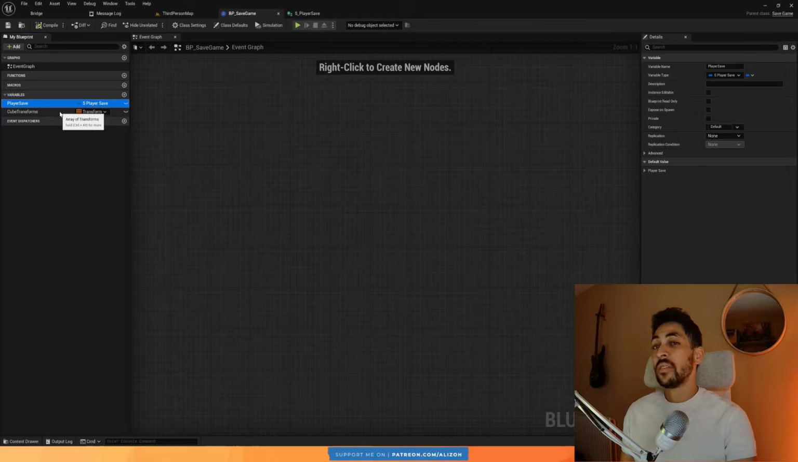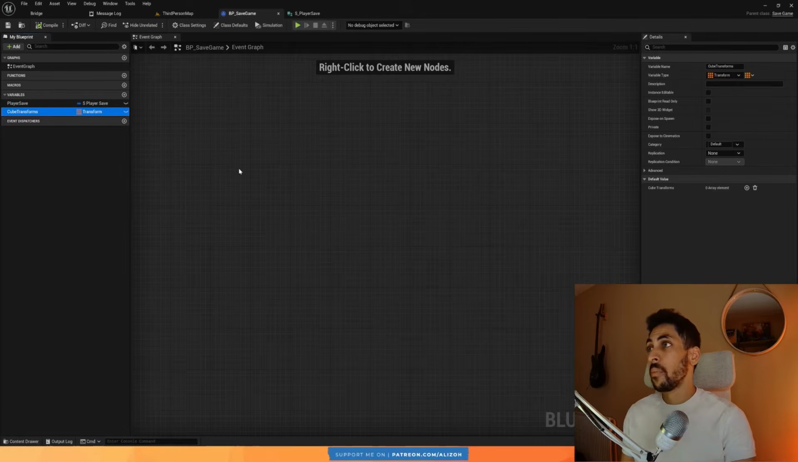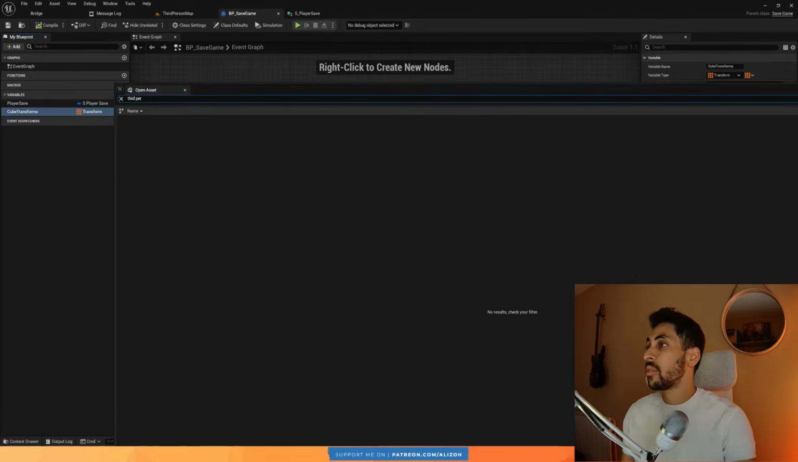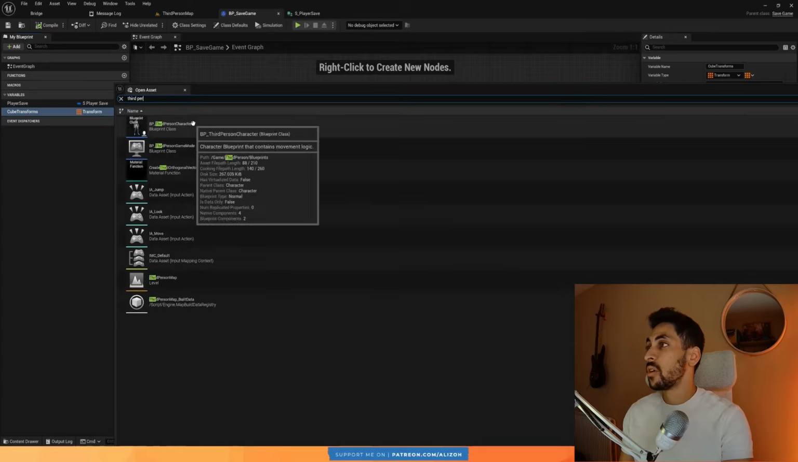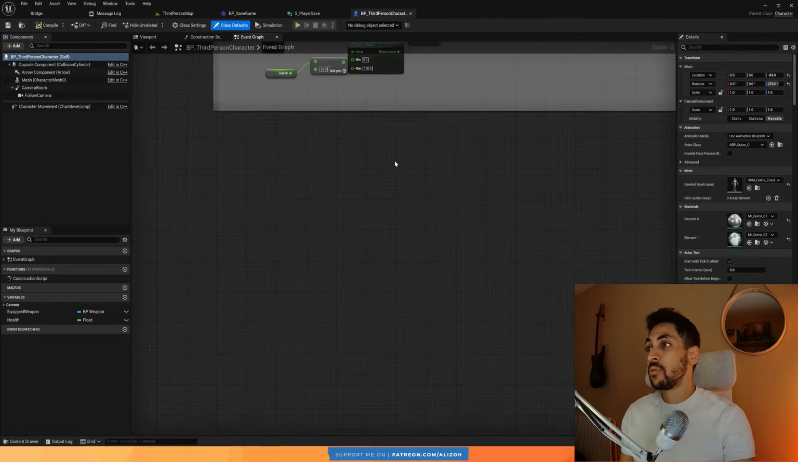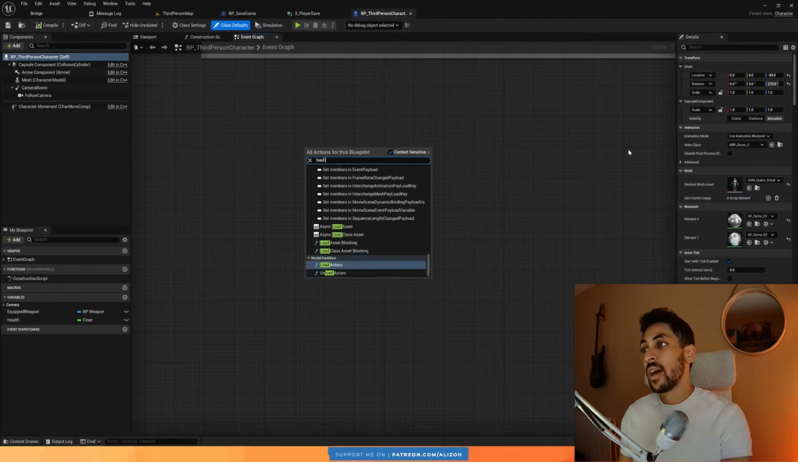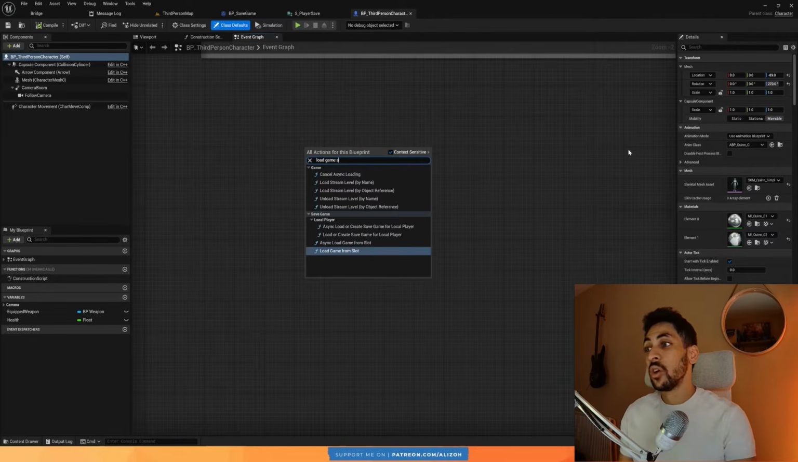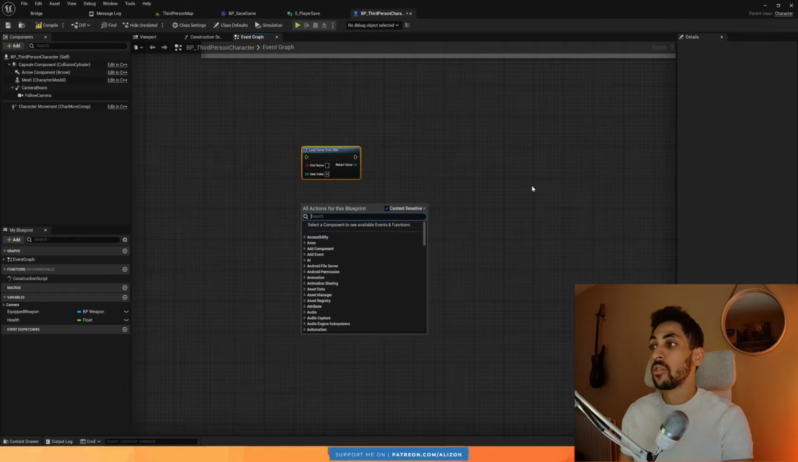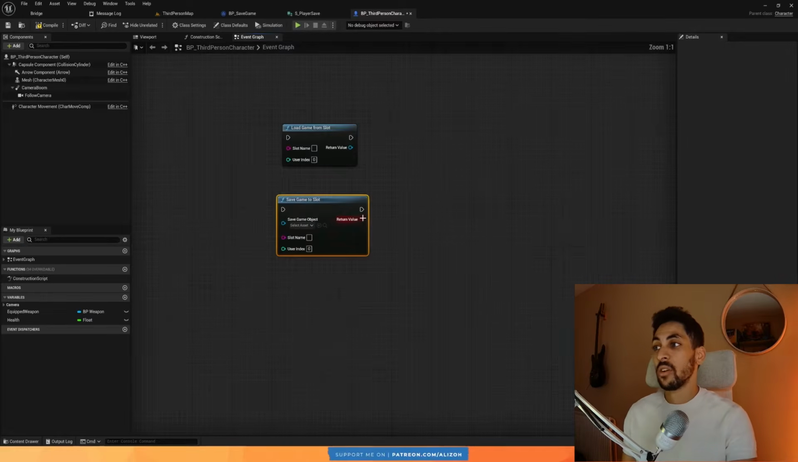Now that you have the data that you want to store, how do we actually save and load this information? Usually the event graph in this save game class we leave empty. So let me show you in another event graph. Let me open up my third-person character. I'm just using it as an example. We're not going to be doing this here, but I want to show you the functions. So we have a function called LoadGameFromSlot and another function called SaveGameToSlot.